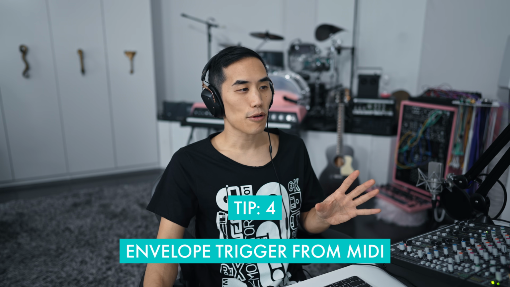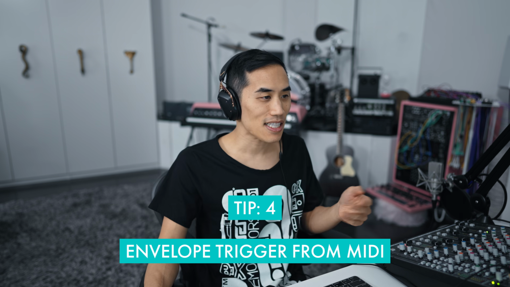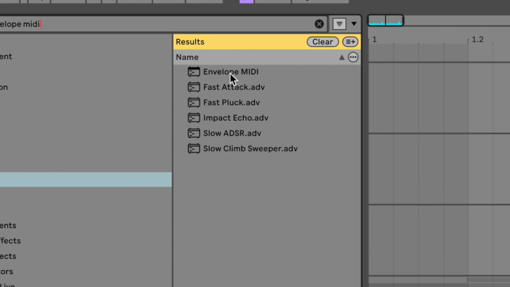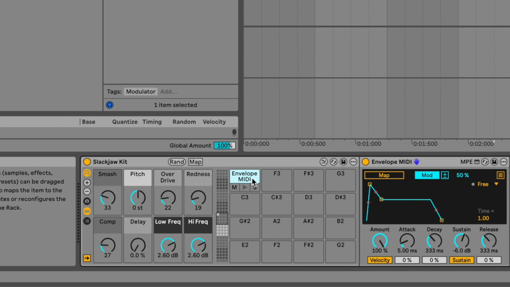Tip number 4 is another thing for the drum rack. Shout out to user-friendly sounds for this one. I can't believe this is even possible, but we're gonna use Live's envelope MIDI device. We can drag this into a drum rack sample slot. And so anytime that sample slot is triggered, it fires the envelope.